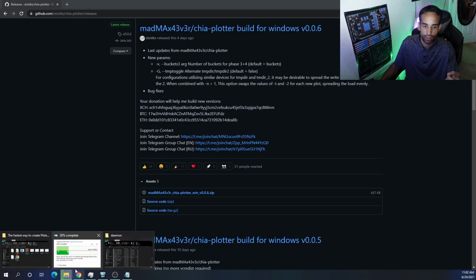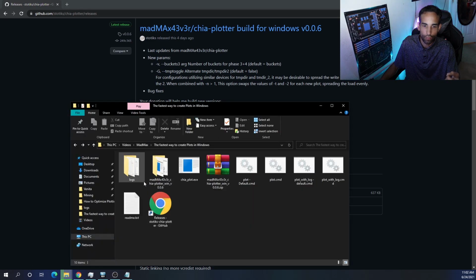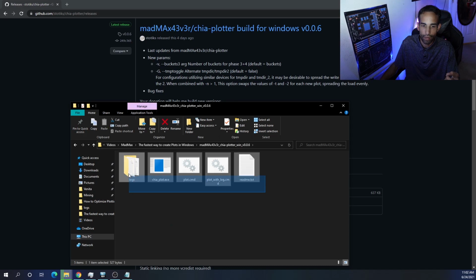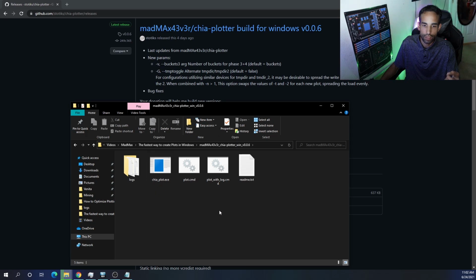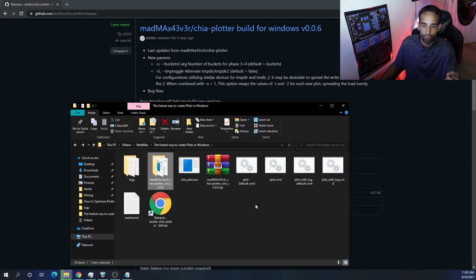When you extract it, you're going to get these files. Let me show you the main files. So this right here, the README, plot with log, plot without log, and then this exe file. What I would recommend doing is go through the README file first and look at the various parameters. However, let me show you what this setup looks like.